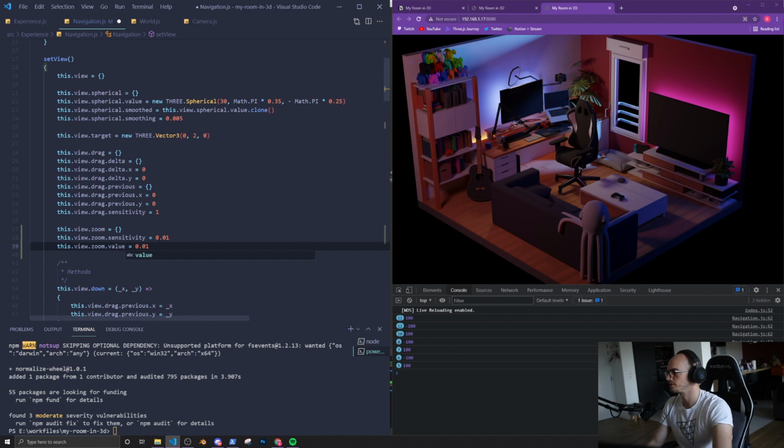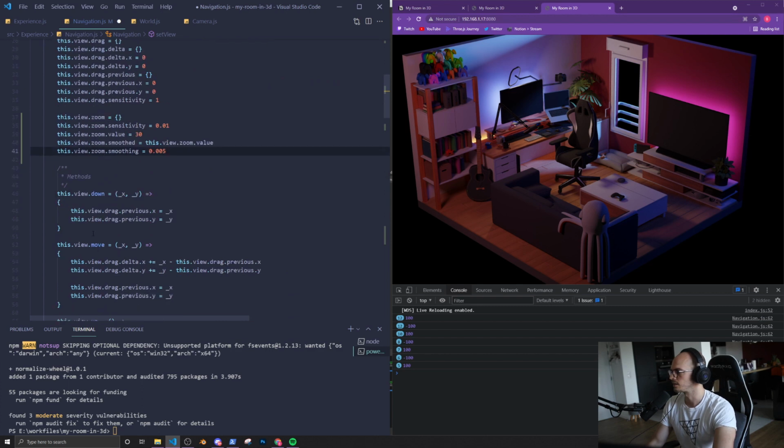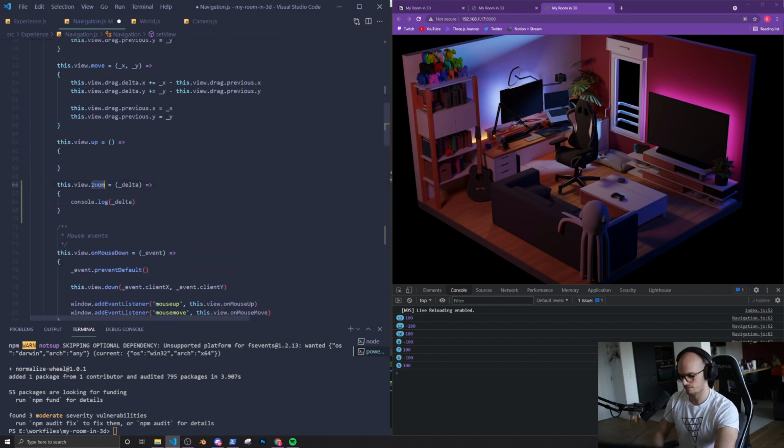Yes, we have value. Then we have a smooth version. Value we set to 30. Then the smooth value. So it's a bit easier than the one for the spherical, I mean. And I think there's something else. Sensitivity, value, smooth. Oh yeah, the smoothing. Let's use the same one. It's probably a good idea. We can't have just zoom.